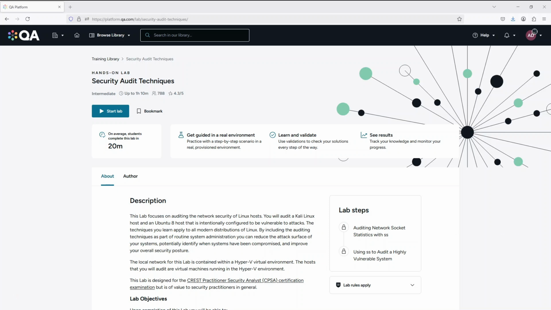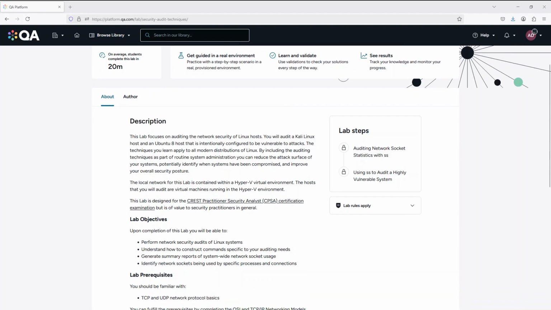Today I'm going to walk you through this hands-on lab available on the QA Academy platform, previously known as Cloud Academy, named Security Audit Techniques. I'll read through the description of this lab, then start the lab.